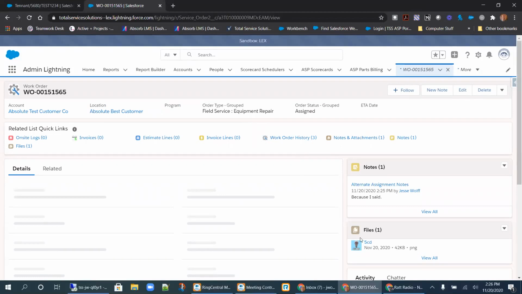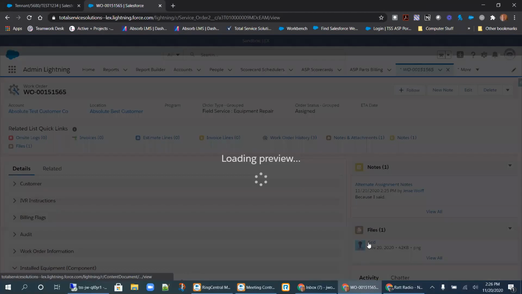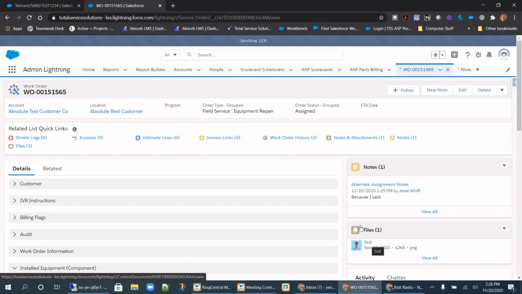The work order here, you can see our image is loaded. It's taking a minute.